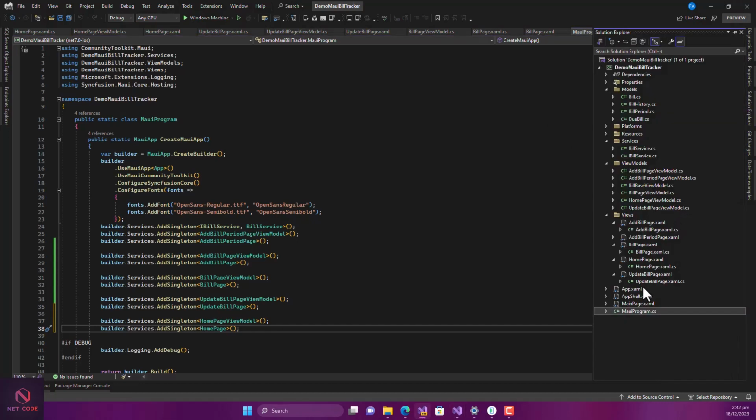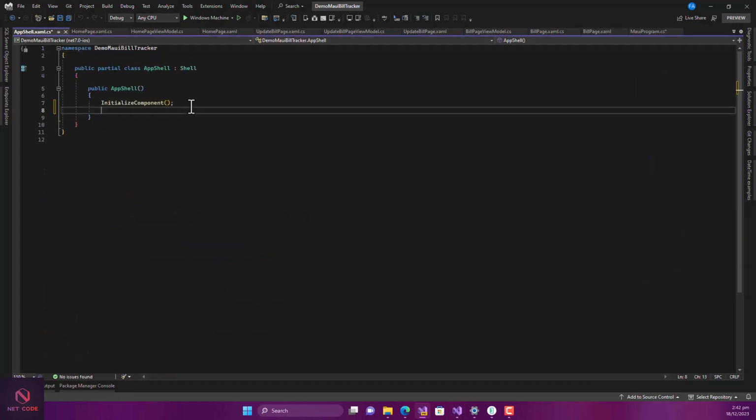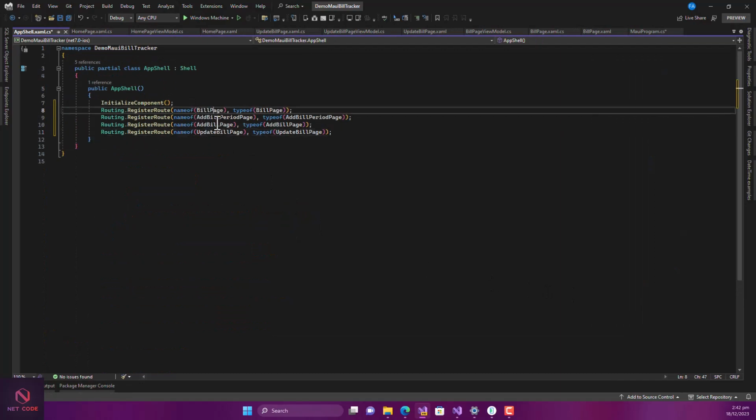App shell.xaml.cs, down here, add this. Now let's include the namespace, and we are good to go.